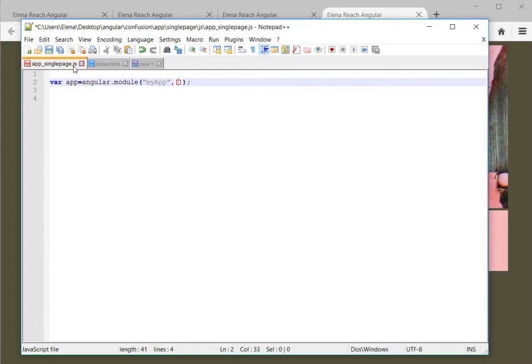Okay, so we go to the app single page JS, our custom JS. And first of all, we create var app = angular.module, my app, and we put over here ngRoute, R-O-U-T-E, ngRoute, and we have a semicolon. So save.